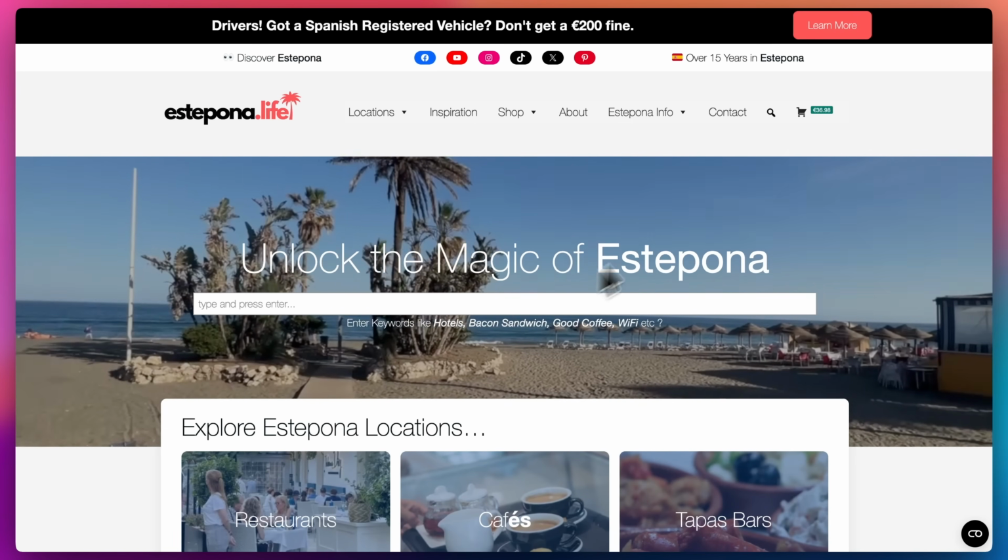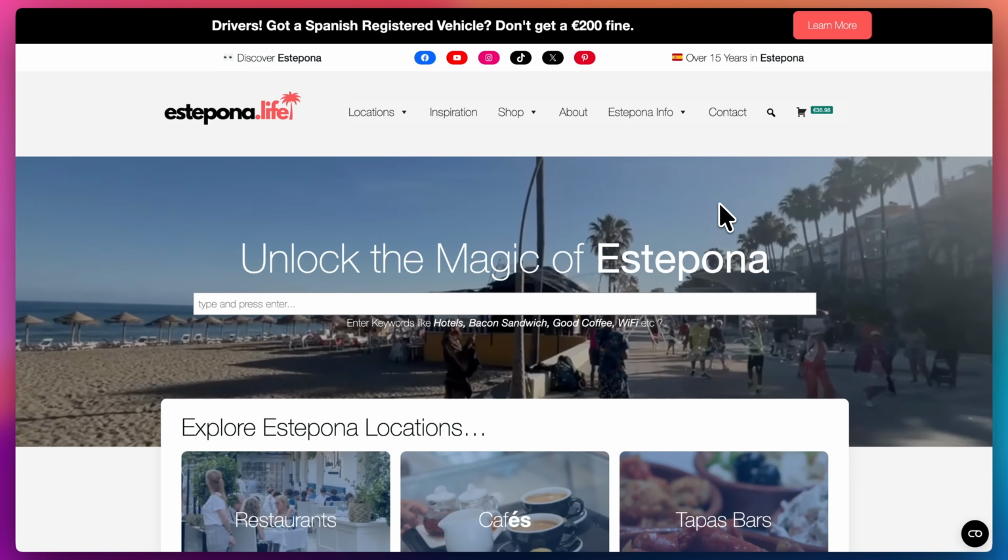So I've just installed it onto estepona.life, which is, of course, my side project. It's doing pretty well, actually. I'll have an update video for you on that real soon. But yeah, I've installed it. I'm at the setup wizard. Let's jump on the computer. Let's take a look at SureRank. And, well, let's see what it's like.